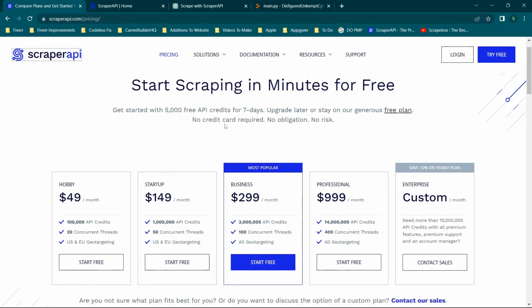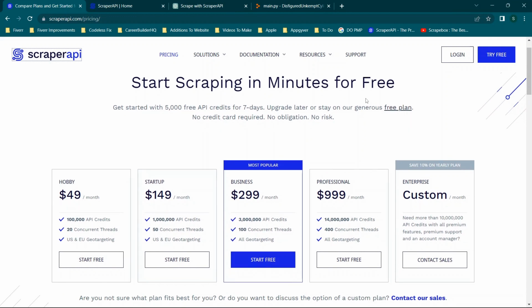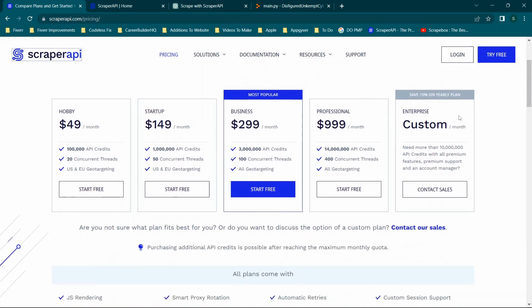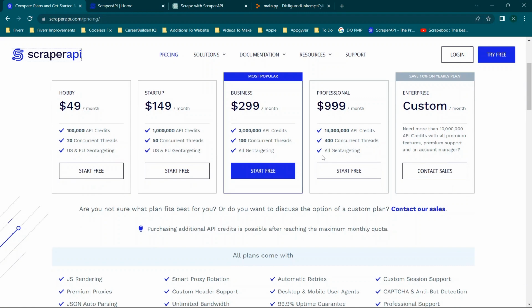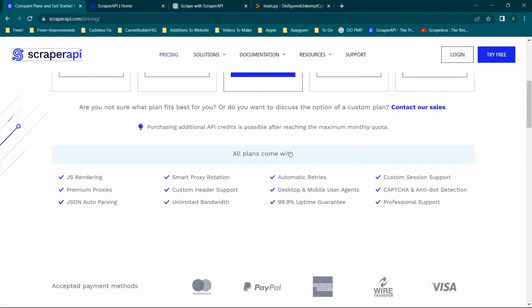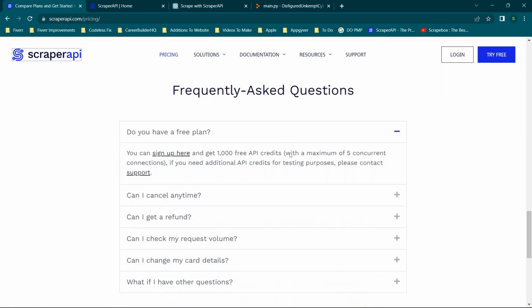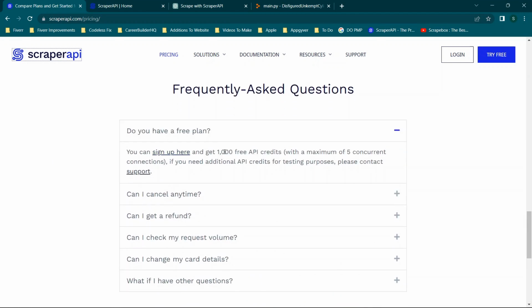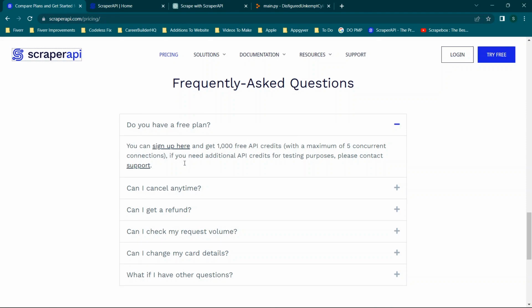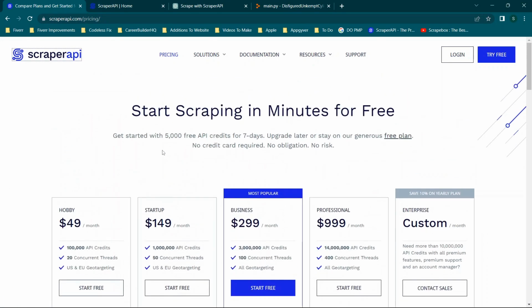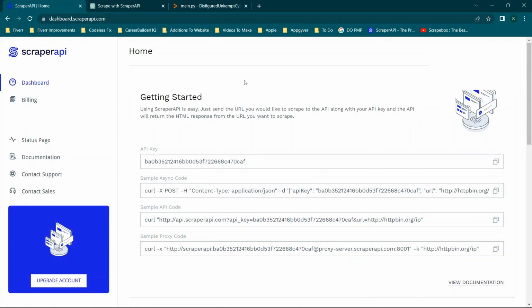So going over the pricing, you'll see that we have the scraping pricing here, hobby all the way through enterprise. You can read more about each if you're interested, but when you scroll through, you'll see additional functionality here. And then you'll see for the free plan, you get 1,000 free API credits with a maximum of 5 concurrent connections. So we'll see how to kind of monitor that in a bit. So now that we have the pricing set up, let's log into our home screen.